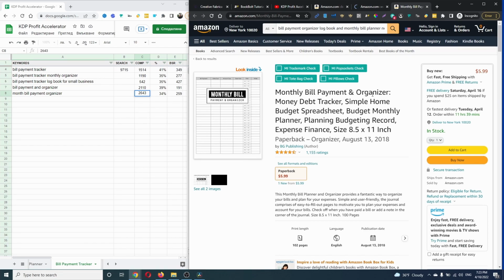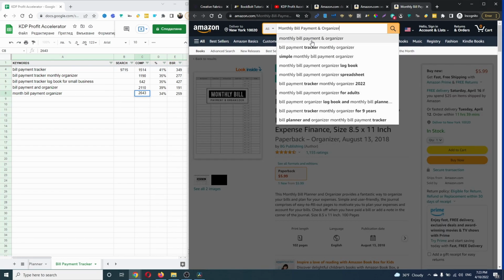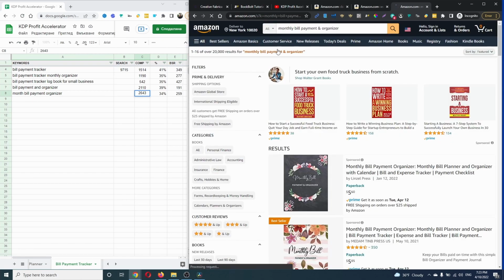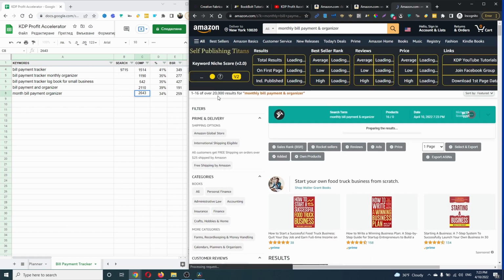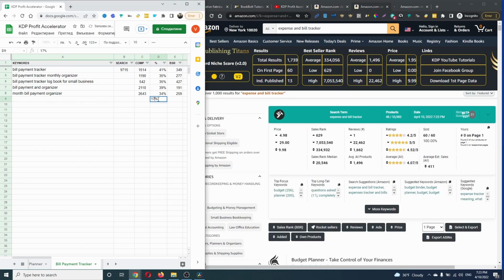Monthly bill payment and organizer. Money debt tracker, simple home budget spreadsheet. You can check all of these combinations. Let's try this one. Copy. Amazon auto populate this. Another combinations with 20,000 results. Let's change this with ends and see if we're going to have better niche score. Let's check this one. 1000 results, 1739 results.